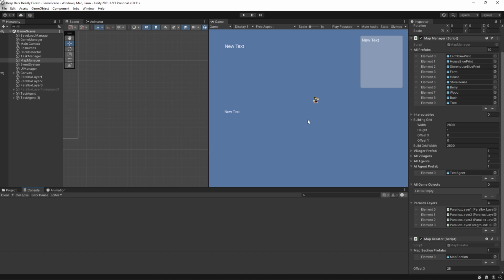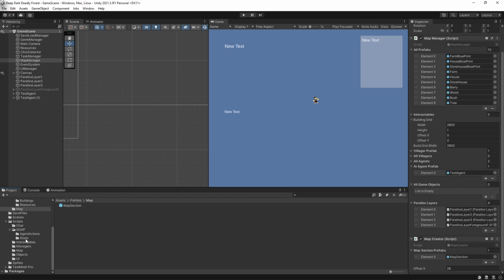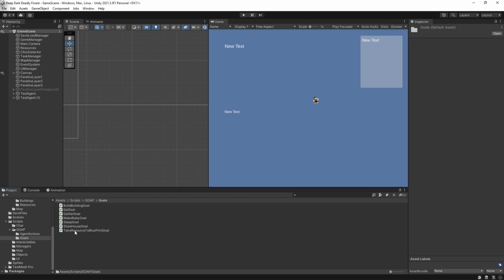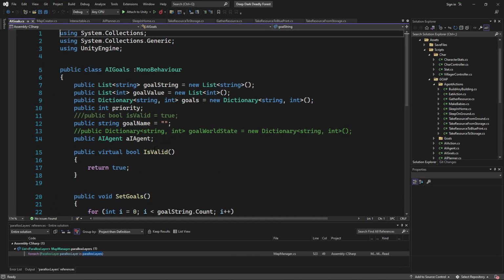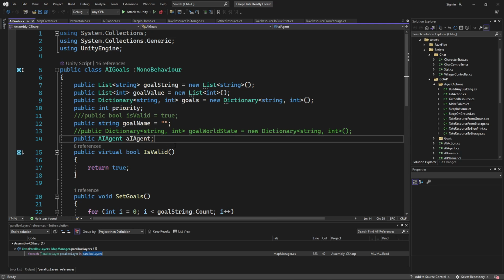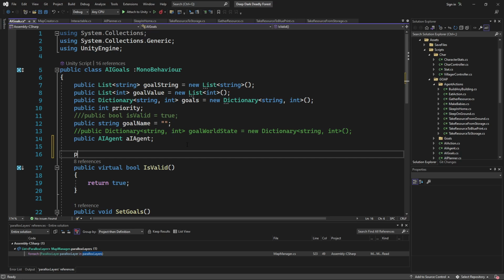So today we're going to try to optimize the AI a little bit so it's not going so slow. One thing I want to add is a new goal, and actually tweak the goals a little bit. I'm going to go to AI goal and we're going to add some things here. We're going to do a public float. How do we want to call it?